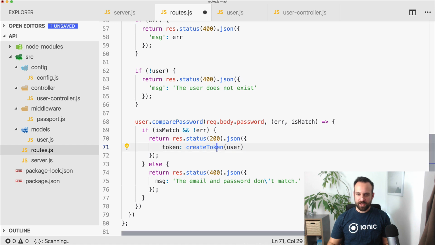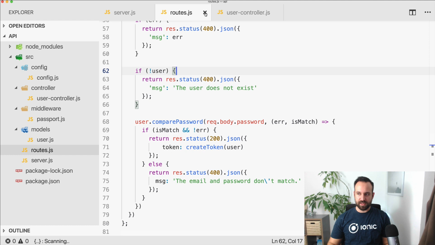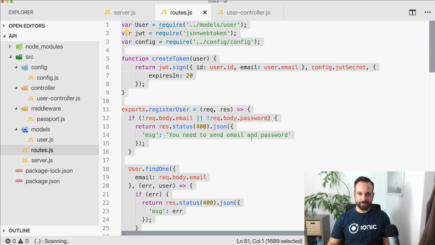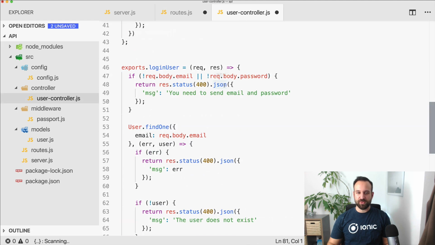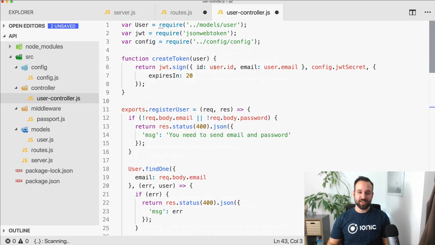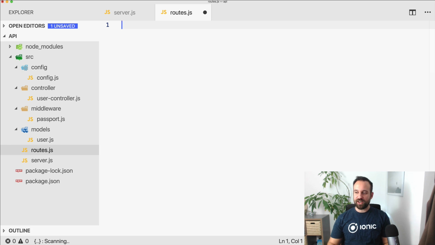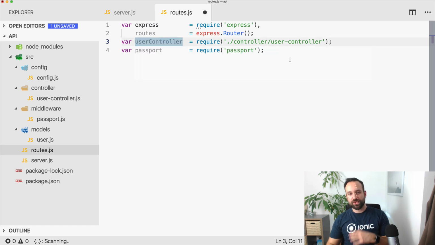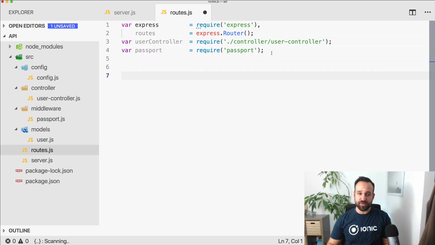I think we're pretty close to finishing this, so let's close this. And actually, I think we're in the wrong file here. Of course, all of these are the user functions, and those functions need to go to the user controller. So the routes is only for creating the real routing setup. And in the routes, we then import the user controller, which is assigned to some of the routes.